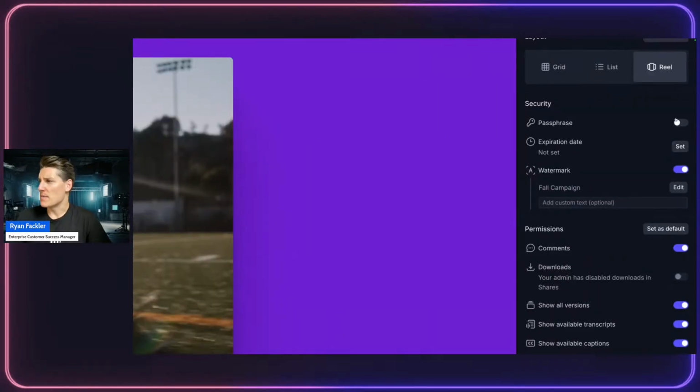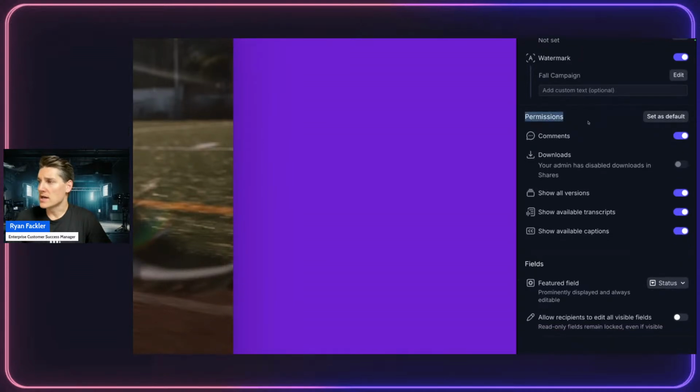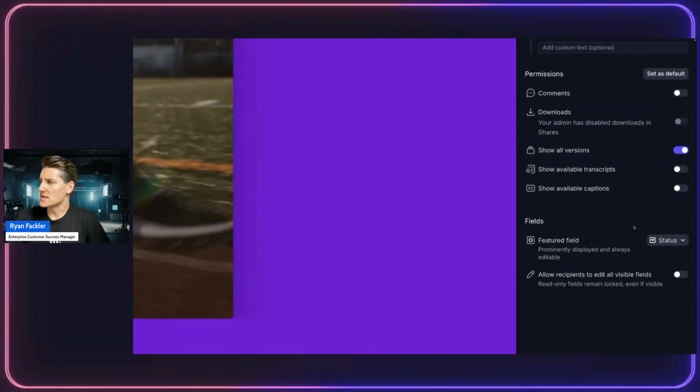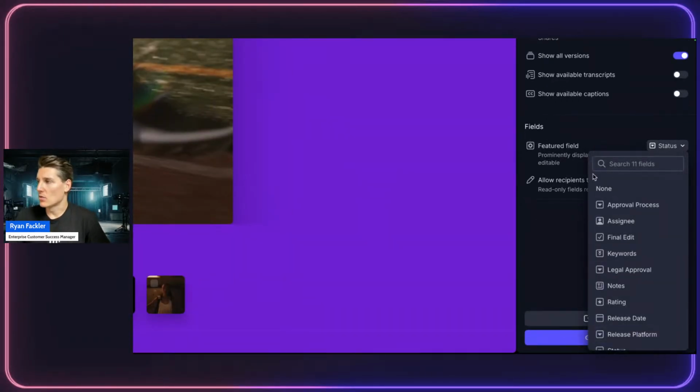I could select either a passphrase, an expiration date, or a watermark. I also can create my own custom permissions. I don't want to allow users to comment on this. I don't want to show transcripts or CC. I do want to show all versions in the event that there is a version stack. I also can adjust the fields that users can assign or change.